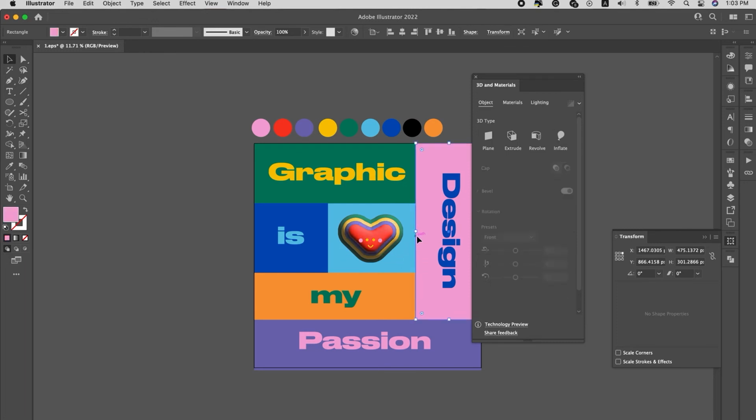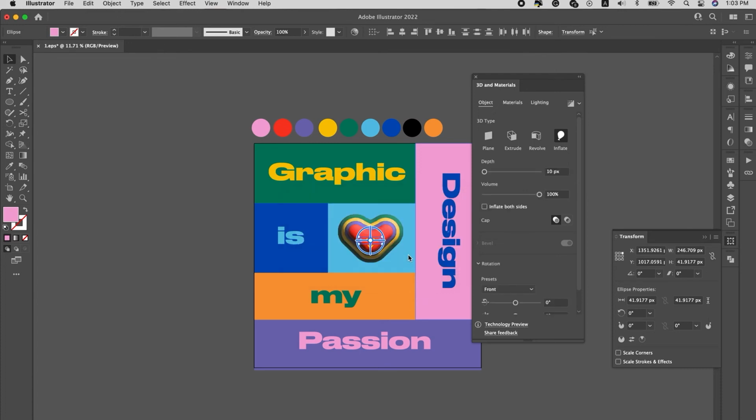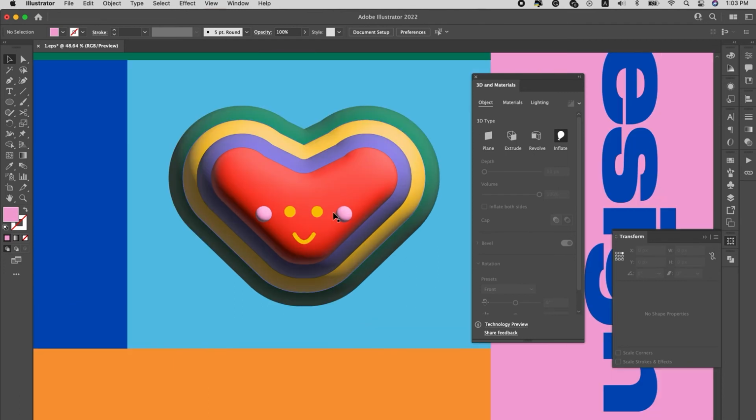So now we select the cheeks and inflate it as well. So there's a little bit of depth to it. You cannot really see it, but it's there. Yes, it takes a while. Yeah, so as you can see, there's a little 3D effect to the cheeks, which is pretty cute. You can do that to the other features as well if you want.